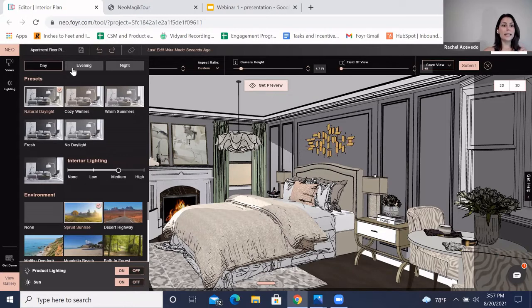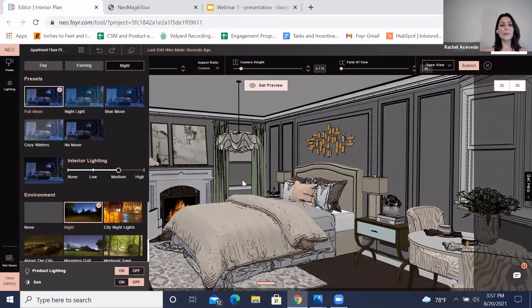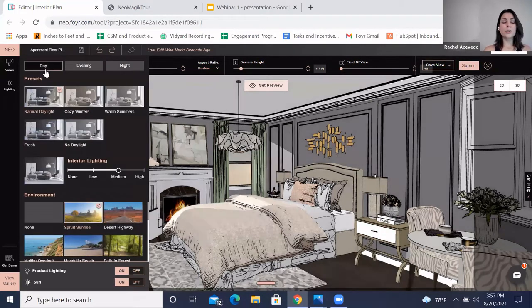You can shoot in day, evening, or night. You'll see that the environment and the light coming into the room changes as I switch. You can also apply multiple filters or different filters to your scene. I typically shoot in daytime, but it's really a matter of preference for you guys. And one thing that I like to bring up, natural daylight is gonna give you like a warmer, more yellow hue, and fresh is gonna be whiter and brighter.